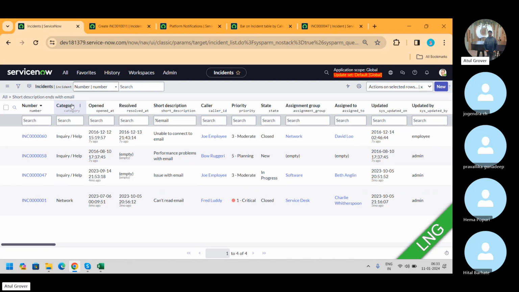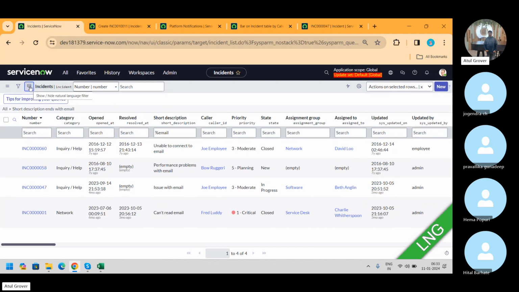You should tell me, Atul, this is another way that we can do a search. Try this as well, natural language processing. Give it a try, no problem. I told you, this PDI, nothing will get spoiled in it. I want to search incidents of priority 1. Type here and see what is happening.